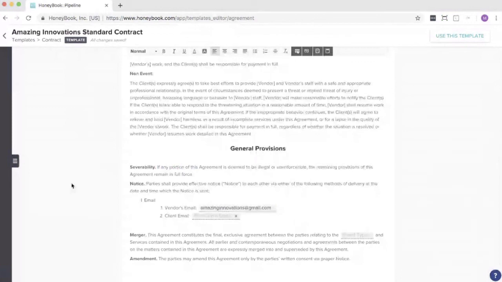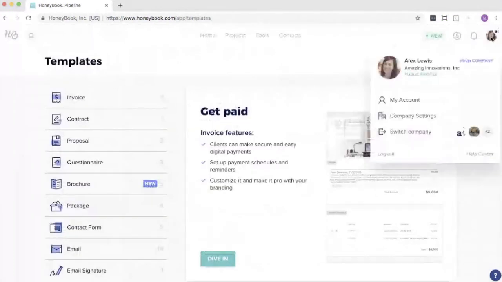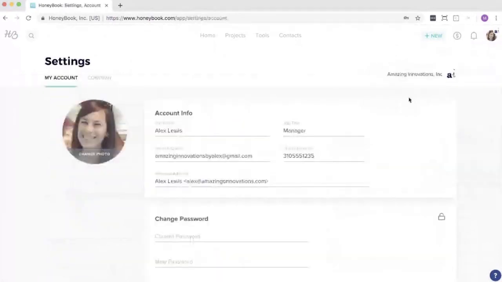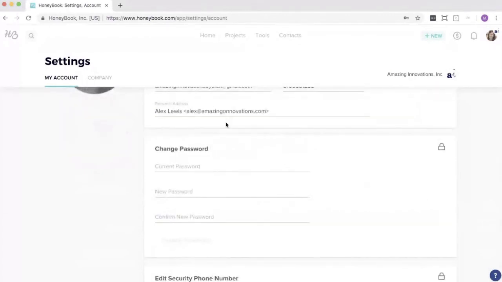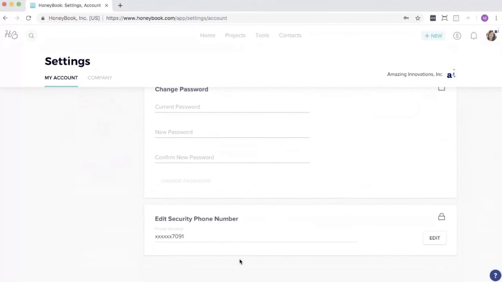Again, whirlwind tour of templates, but I really want to make sure we have a couple minutes for our account settings. So to get there, I'm going to head to my profile, start with my account. So this is where you'll go to edit your own sort of contact info, change your picture, update your password, and edit your security phone number. Do make sure that this is in here because we'll use this for two-factor authentication when you're making sensitive changes like bank account or password. It's that thing where they request to send you a code or call you with a code so that you input that into HoneyBook, so we can make sure it's you.